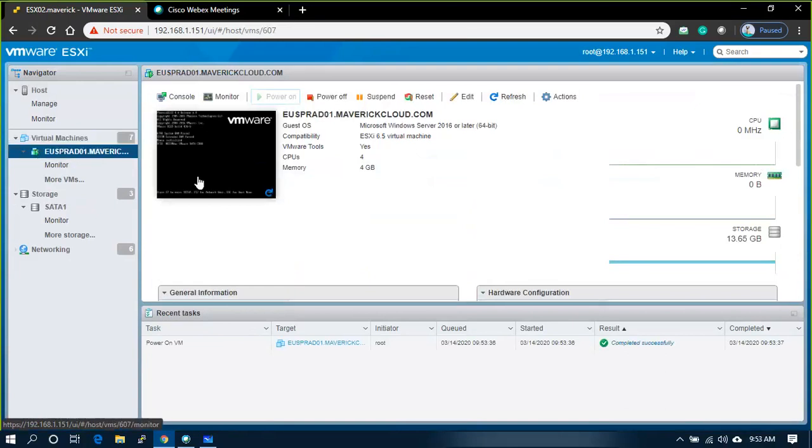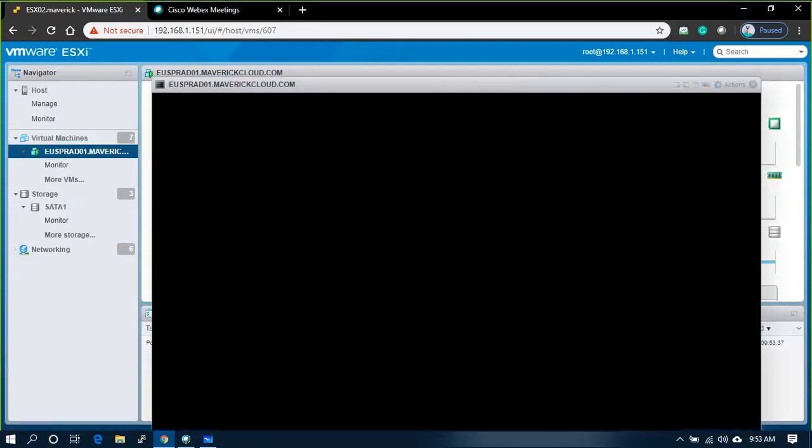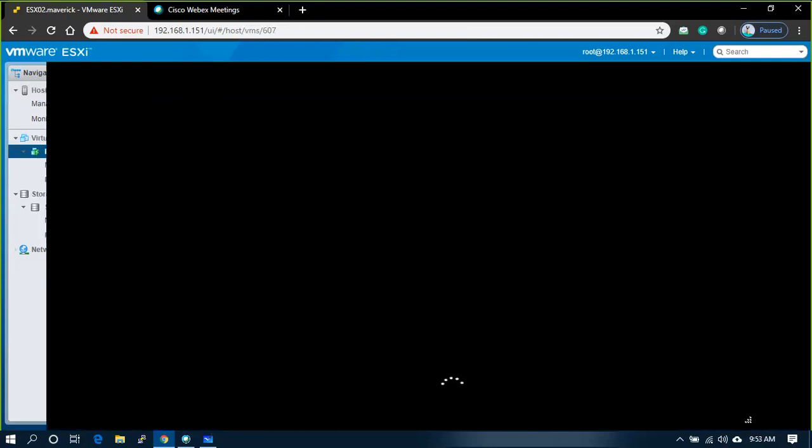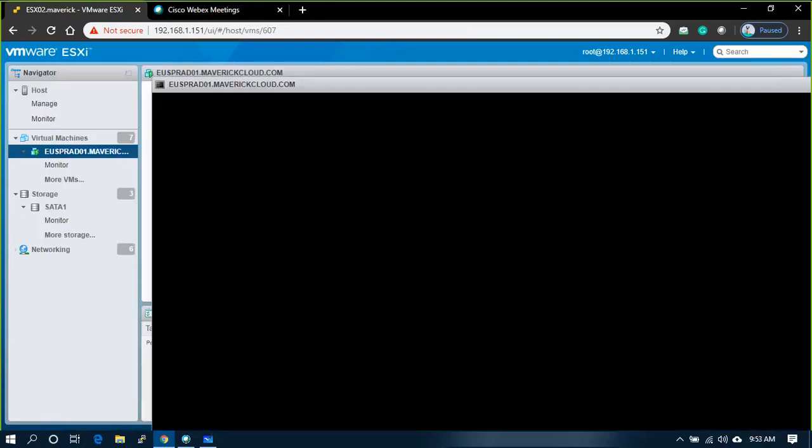Okay. So once the system is up, or yesterday we forgot one step, we'll do it now. We'll enable the RDP and we'll access it from outside. I don't want to use this console.